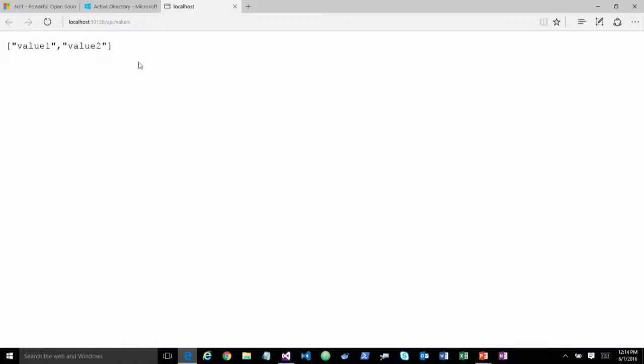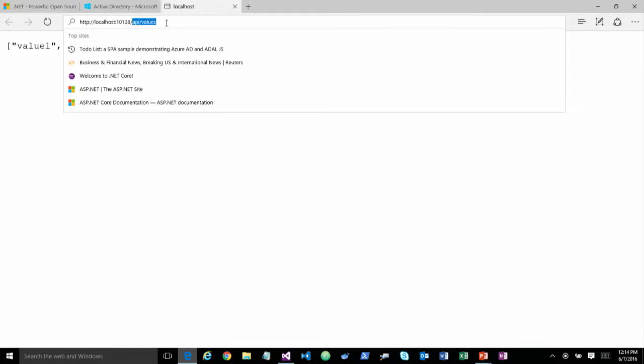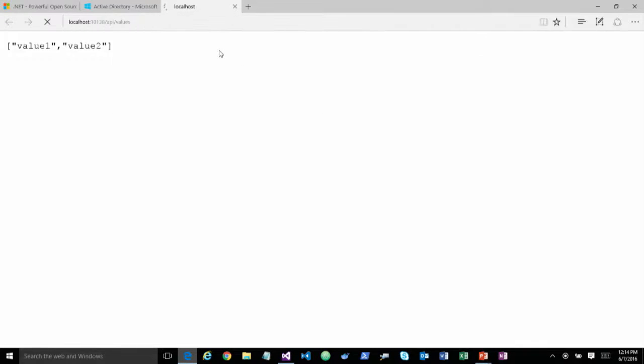If I go back to the browser, I'm still at api/values. If I hit this again, remember I changed it to ToDos controller, not values controller anymore. I expect to get a 404.